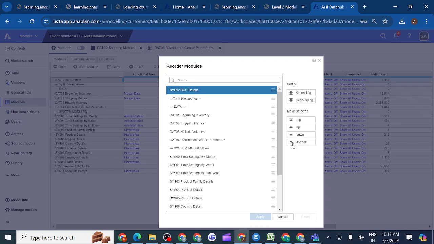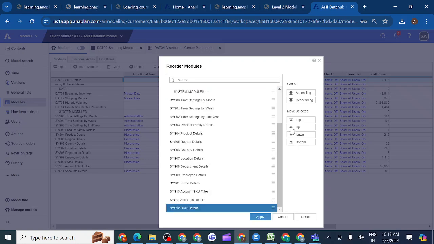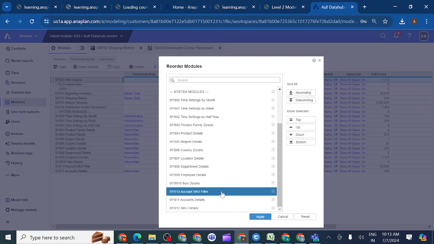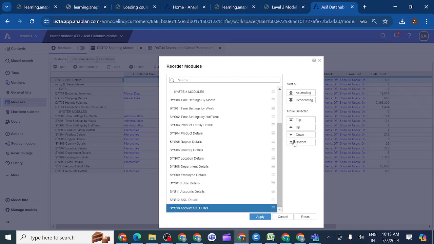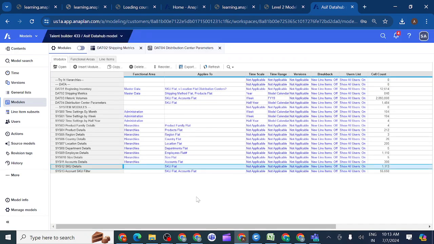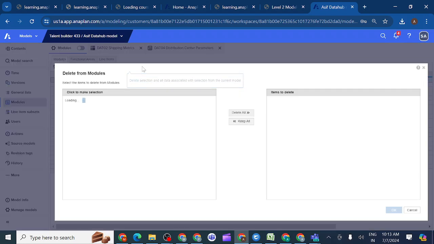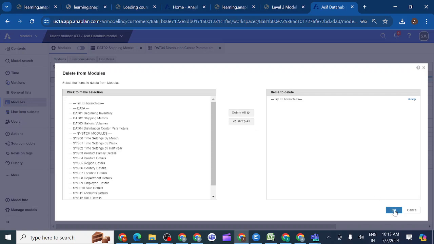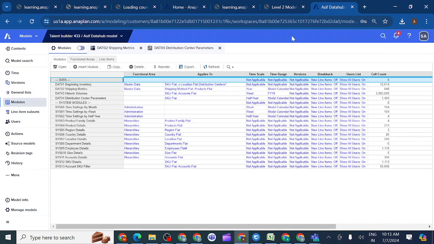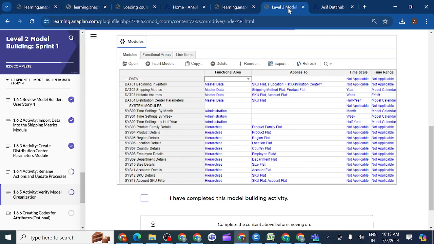bottom. After 11 we have 12. I need to bring this one to the bottom, 13. What happened? Easily I can see here everything is perfect. So under the data we have data 0, 1, 2, 3, 4, and under the system we have up to 13. This right hierarchy we should not have here. We should delete this one. Yes, so this is completed, everything is fine, nothing is a problem.